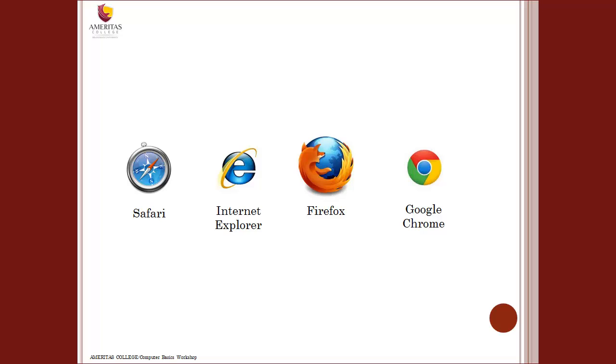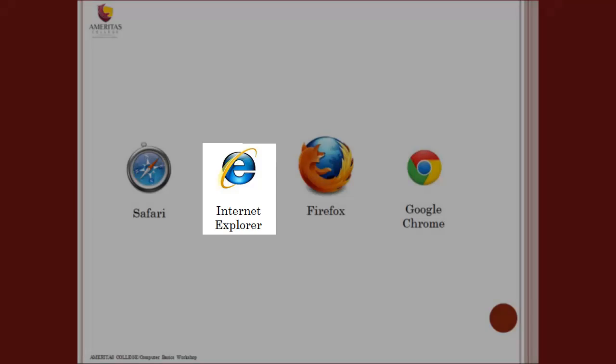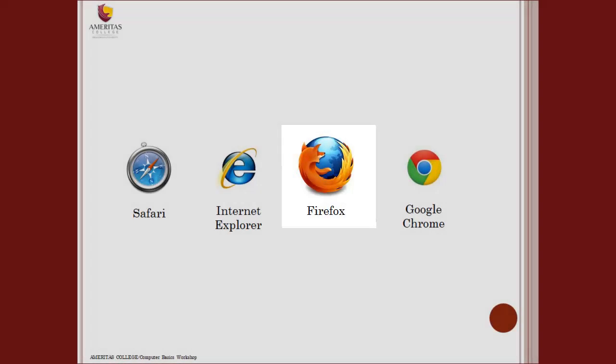Web browsers are software that you can use to access the internet. The most popular ones are Internet Explorer, Firefox, Google Chrome, and Safari, which is for Macs. Firefox is the recommended browser for Brandman students. We will use it in our examples.